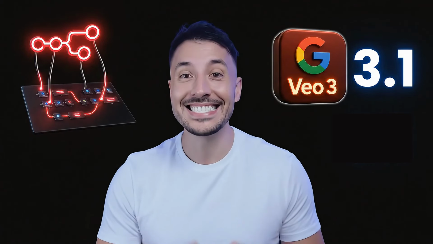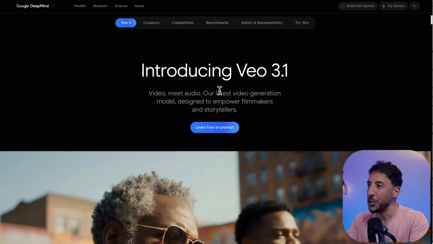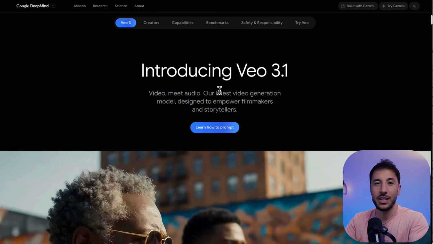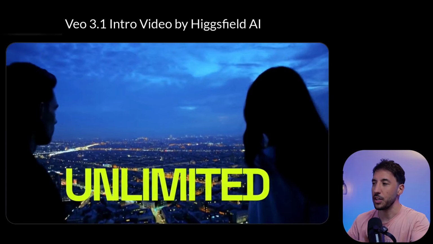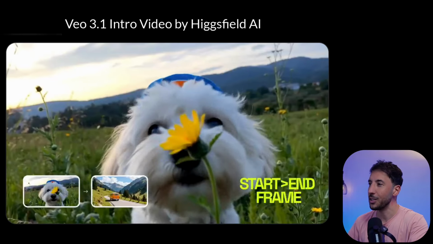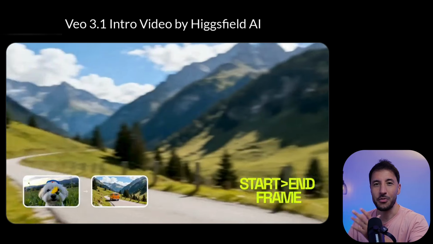VEO 3.1 is now available inside n8n, and in this video, I'll show you how to create stunning AI videos completely on autopilot. So Google just dropped VEO 3.1, which is an absolutely incredible model. This is an upgrade to their VEO 3, which they had dropped a couple of weeks ago. At this point, these models are dropping so fast, I can't even keep up.